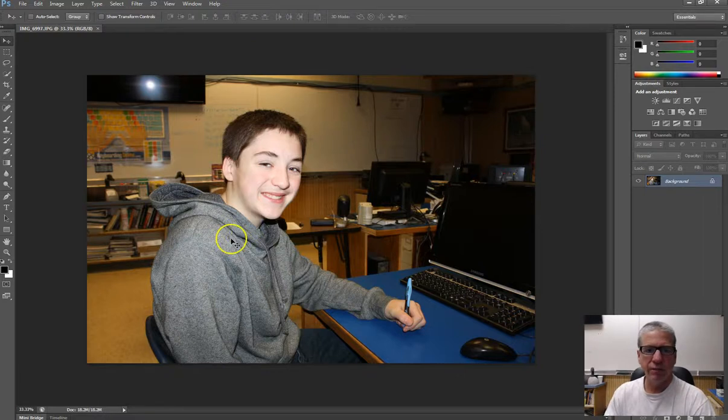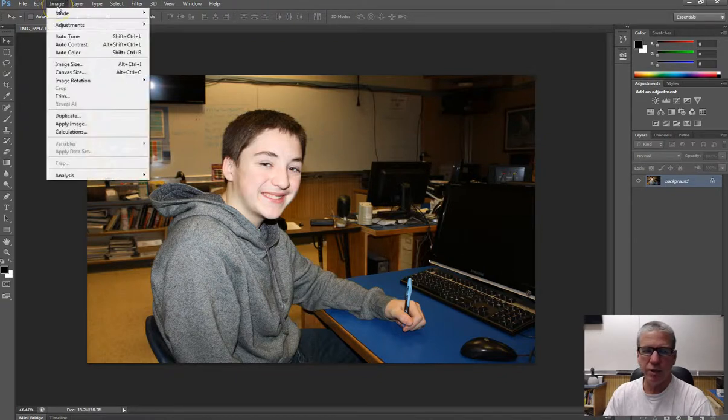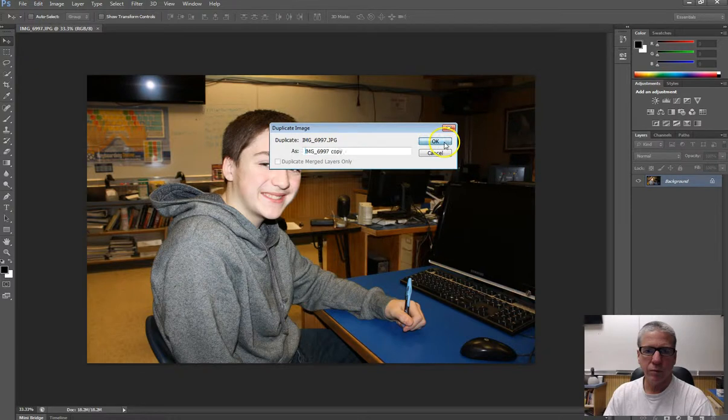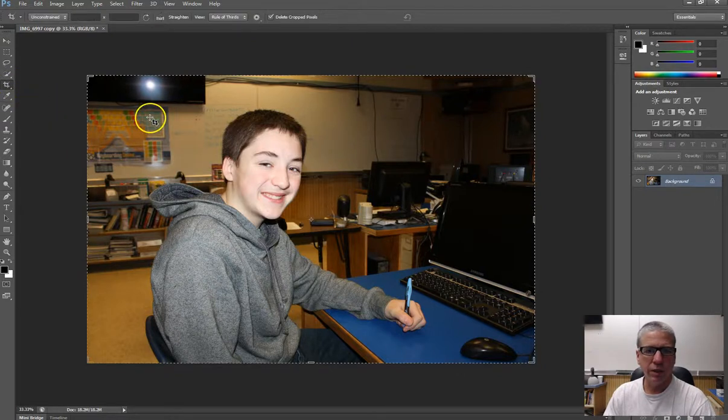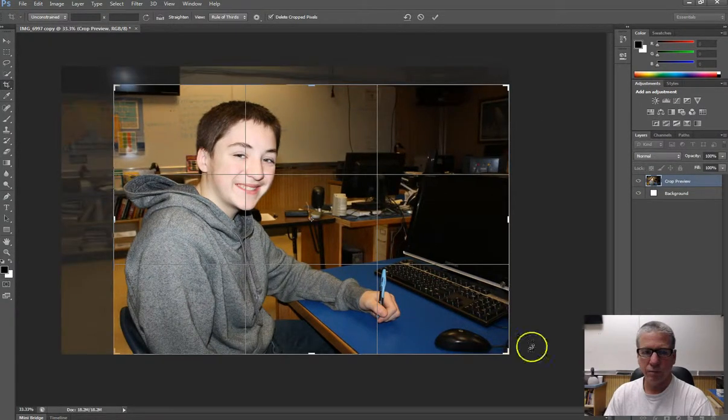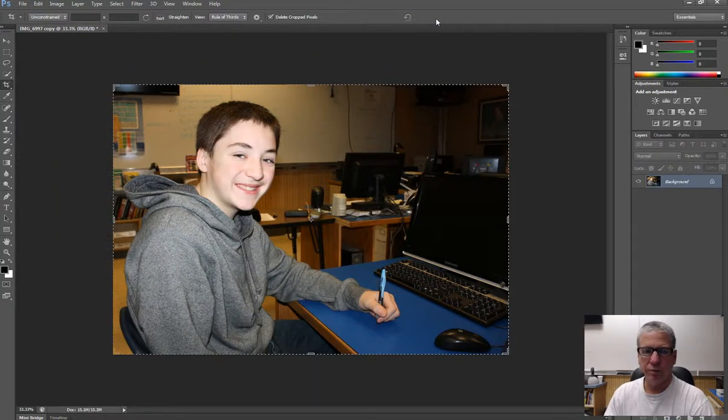So step number one, you have your image open, and then once again, always make sure that you duplicate that image. Image, duplicate. Put away the original. Let's go ahead and do our first crop. Remember, the shortcut is the letter C. And we're going to maintain a landscaped image. Accept that crop. And there we go.